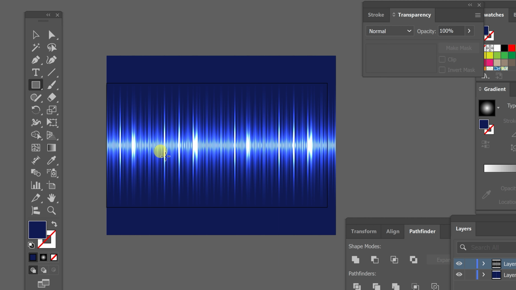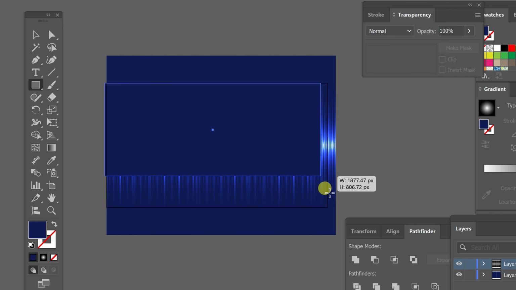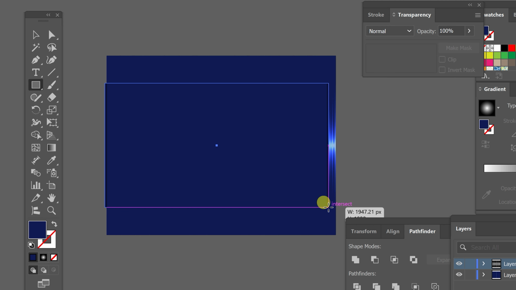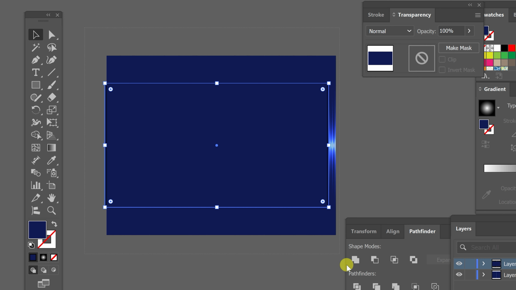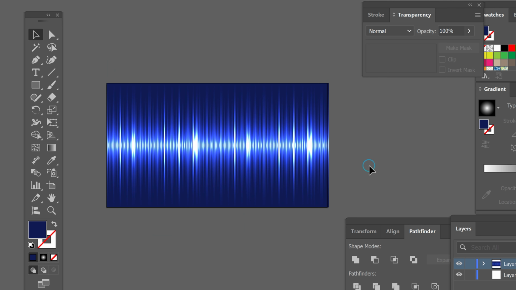If your work extends beyond the artboard, to fix this, draw a rectangle the same size as the artboard. Select everything and press Ctrl+7. And that's it. I hope you can follow along.